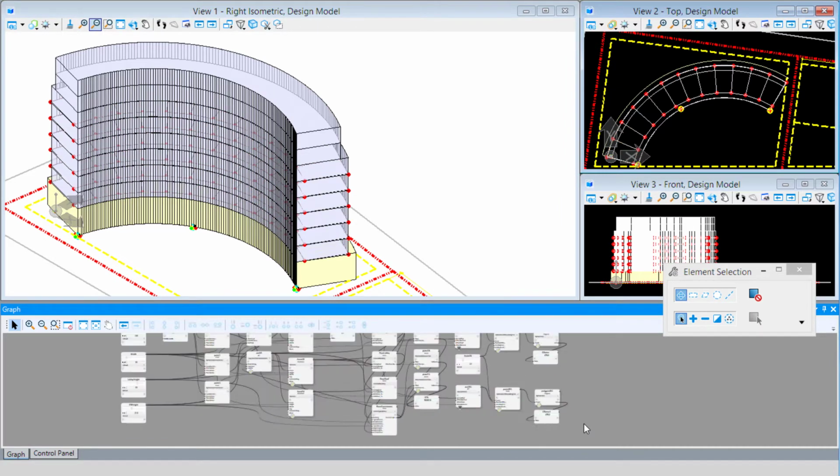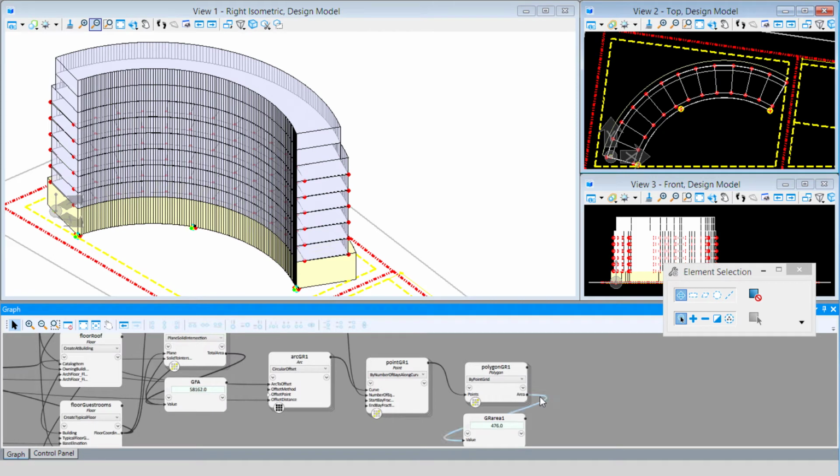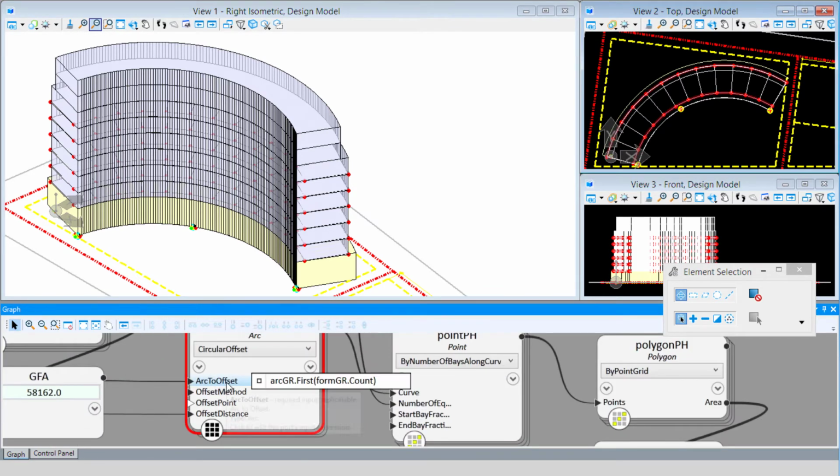Paste those right there. Now I'm going to rename these so that we know these belong to the penthouse. So instead of GR, I'm just going to use PH. So this will be point pH and polygon pH. And it'll be the pH area. And the only thing we need to change here is, again, that arc that we're going to offset initially.